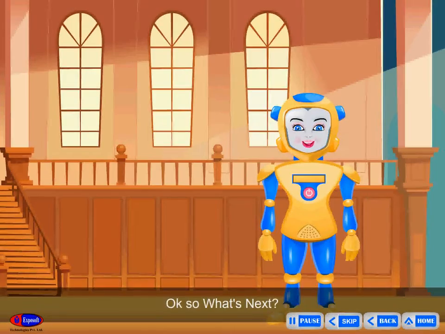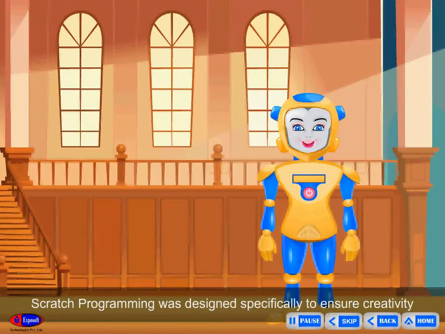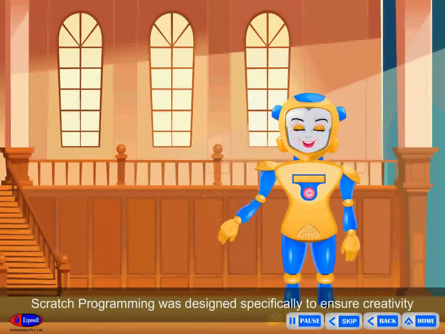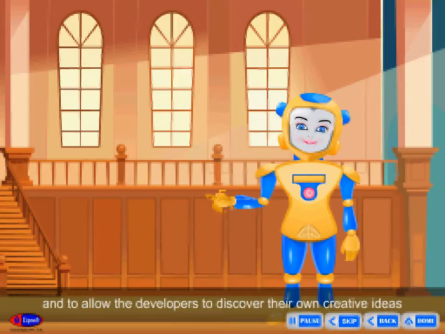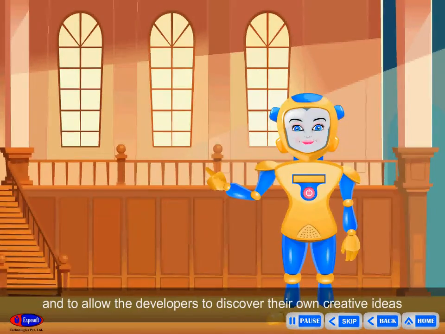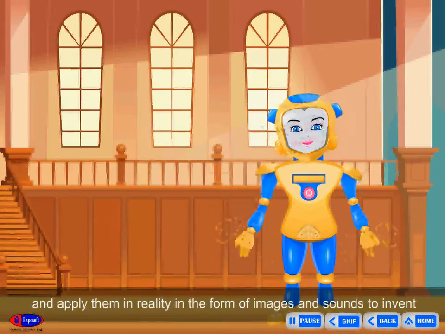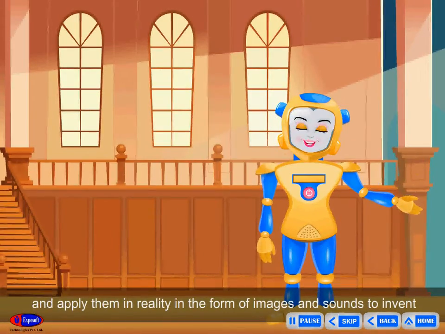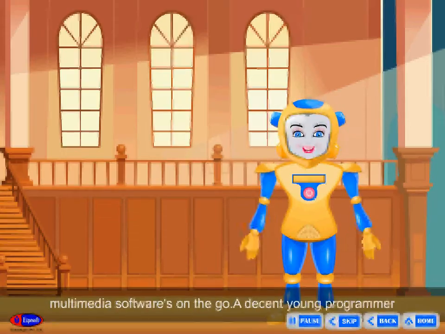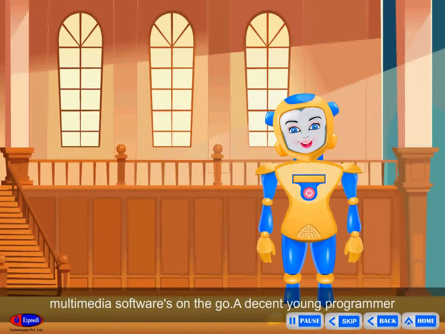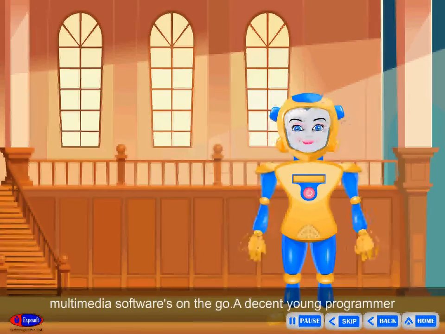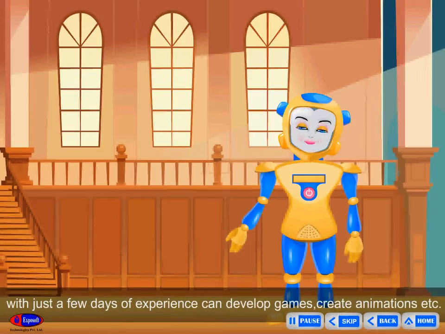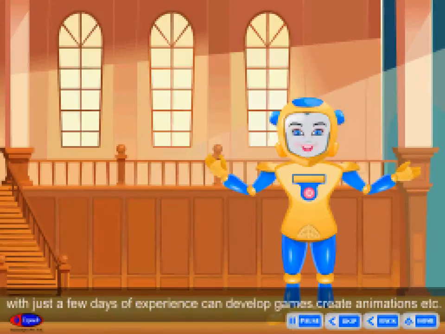Okay, so what's next? Scratch programming was designed specifically to ensure creativity and to allow the developers to discover their own creative ideas and apply them in reality in the form of images and sounds to invent multimedia software on the go. A decent young programmer with just a few days of experience can develop games, create animations, etc.